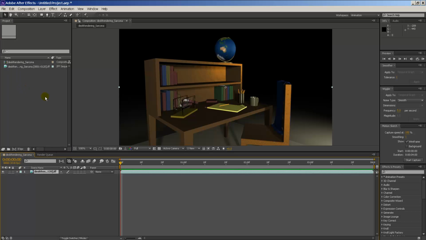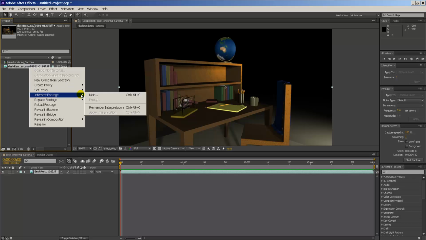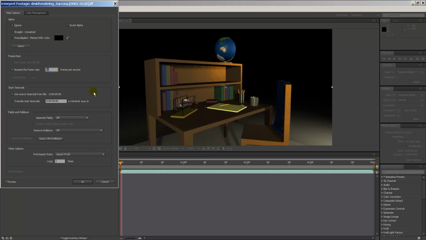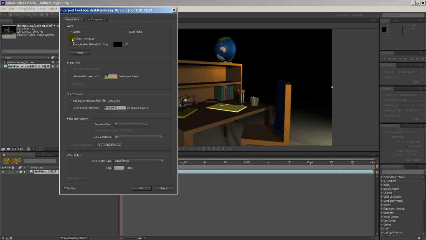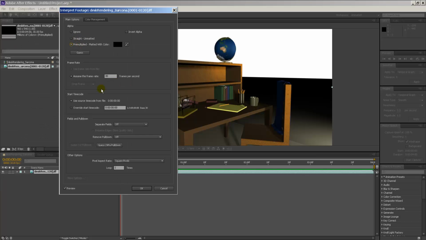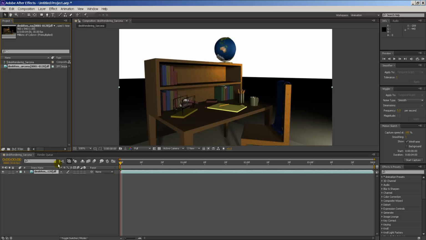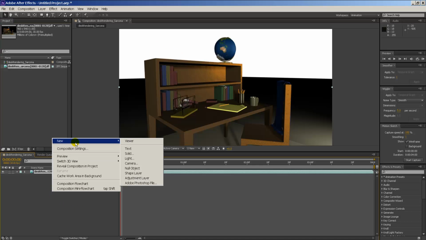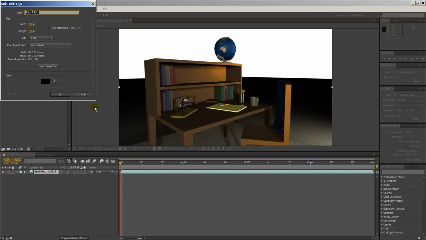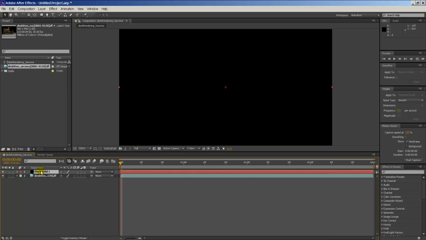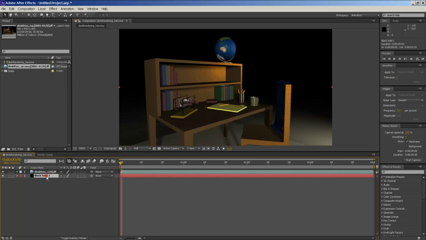Now, here's what that alpha channel warning message pop-up was about. If I right-click and go back to Interpret Footage, Main, which I forgot to do when I redid it, I'm going to change this to pre-multiplied. And what this means is that my background is now a color. Okay, right now it's white. So if I make a new solid, sure, I'll drop this below it. So now this solid is black, and my rendering is a color, but there's transparency to it.